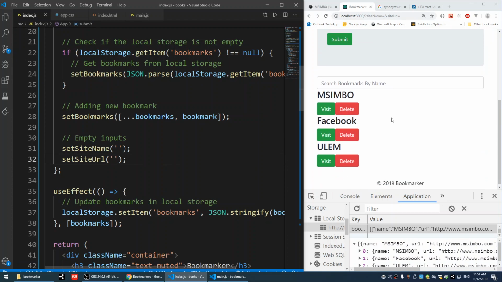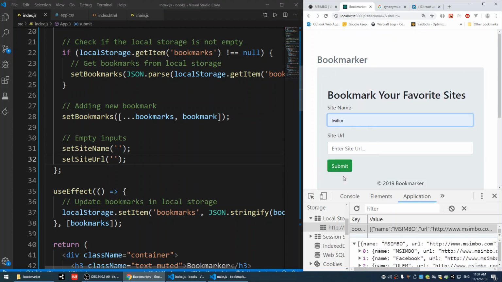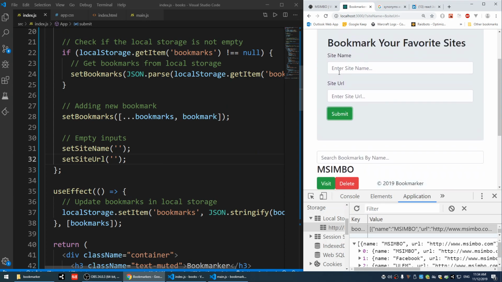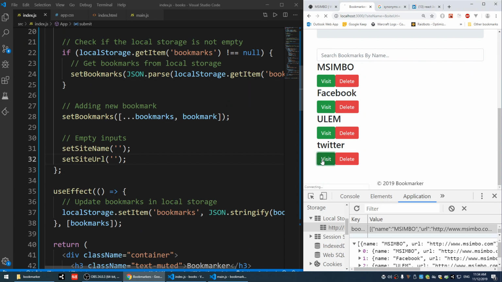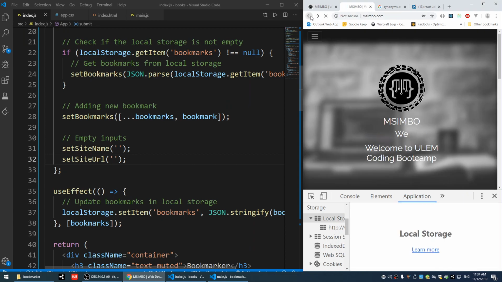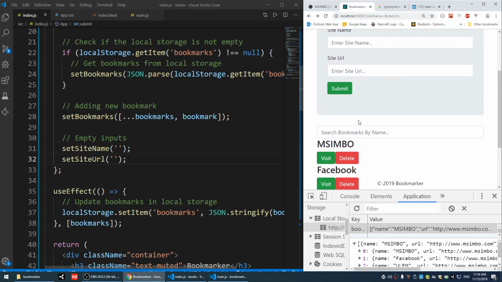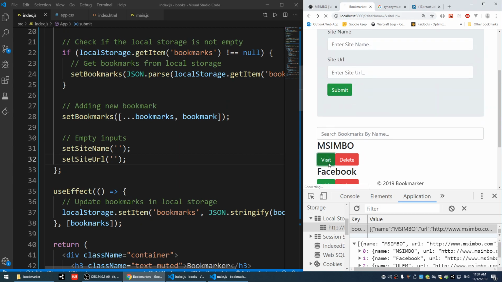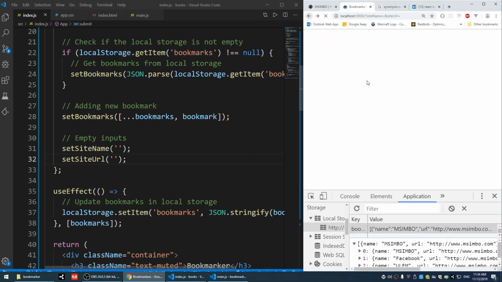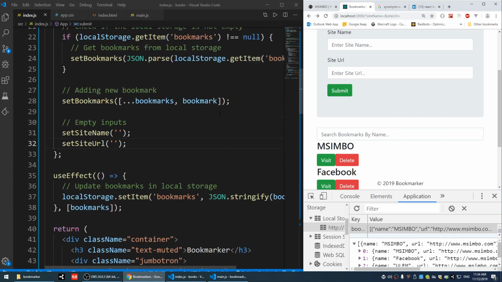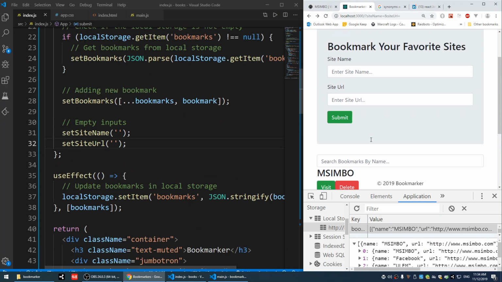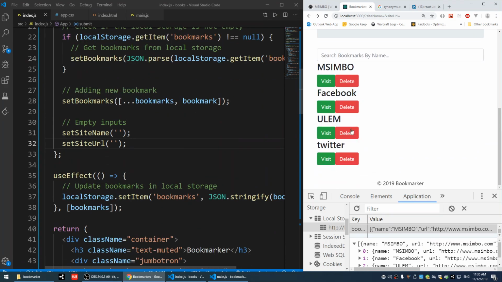So now if I add in something new, add in Twitter, click submit, it's going to set it to empty. And this thing should still work. Alright, so that's it for the save and the finish. And another function is delete, which allows me to delete the bookmarks here.